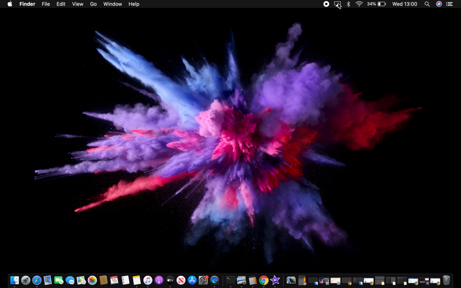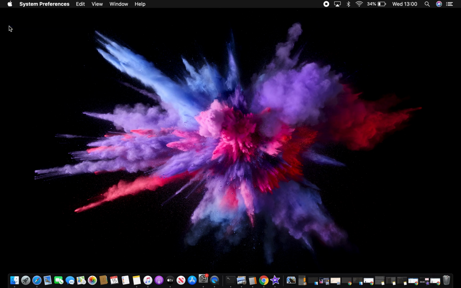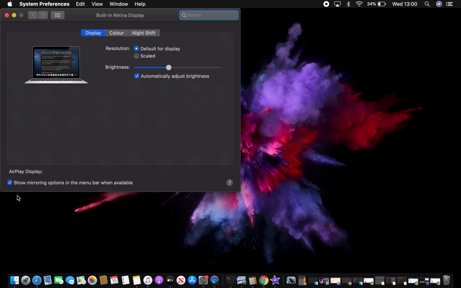If you wish to remove it, simply reverse the process by going to the Apple logo, then System Preferences, Displays, and untick that option again.